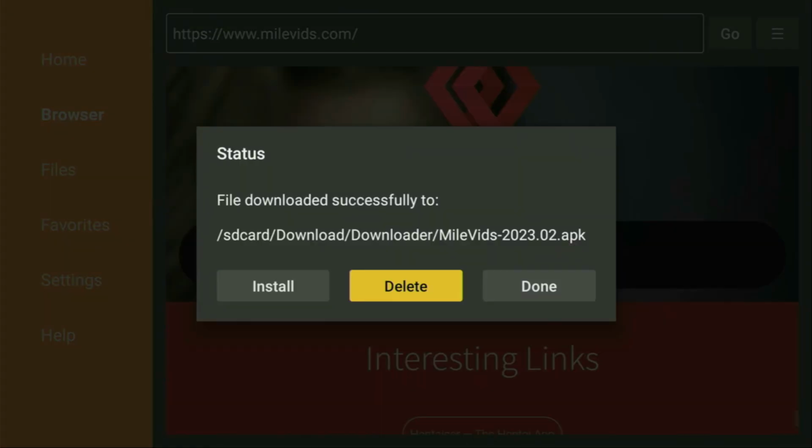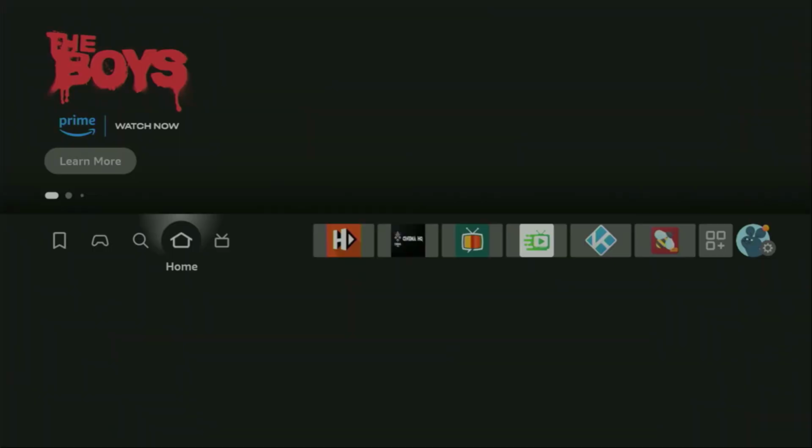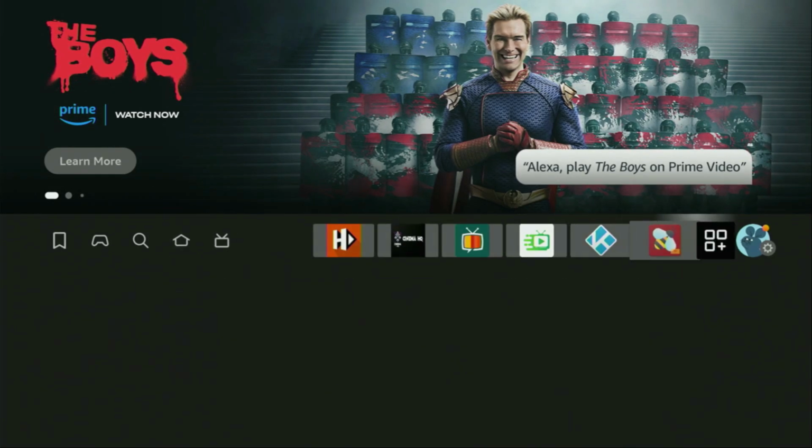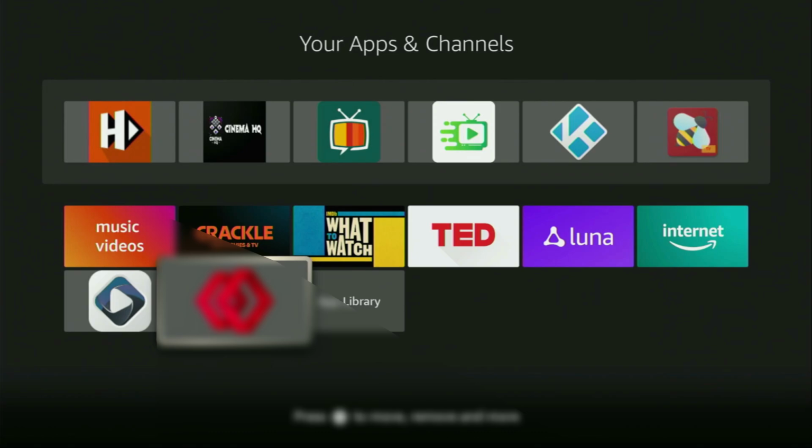After that, don't click on open yet, instead press on done, because this way we'll be able to delete the installation file as we don't need it anymore on our device. So click on delete and then delete once again. And now finally, let's go to the list of apps on your device. There it is. Scroll down to the bottom and here you'll find the adult application which we just installed.